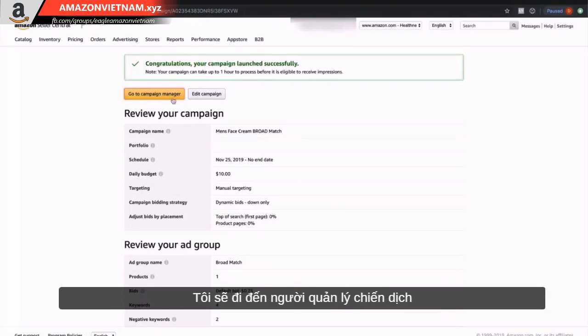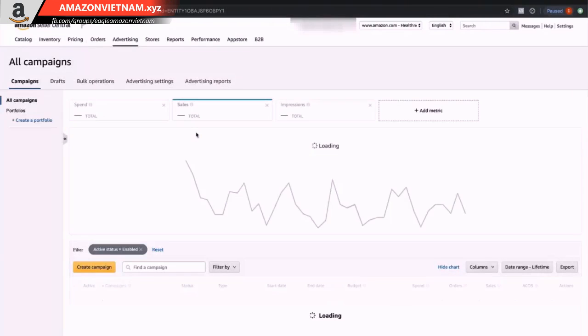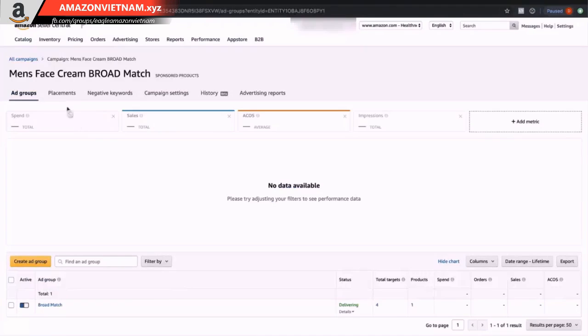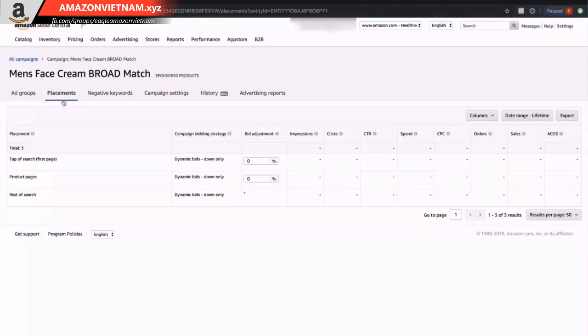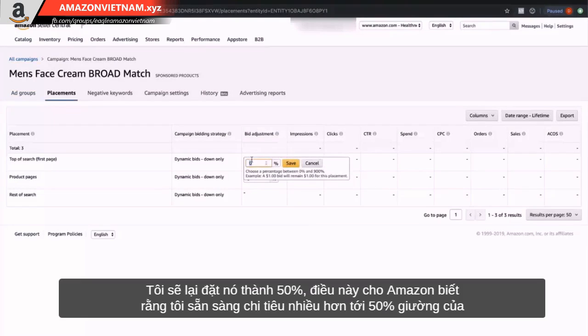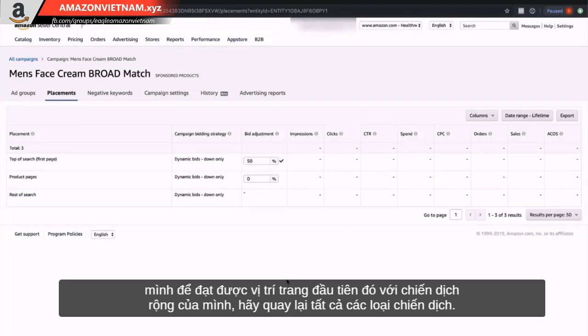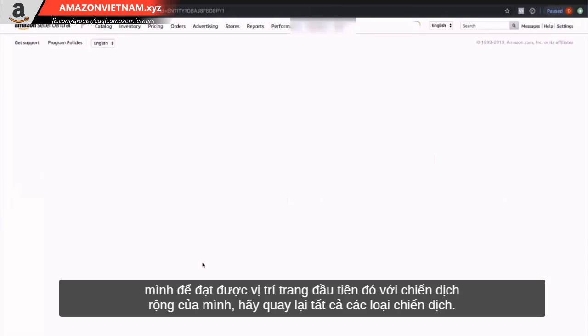Again, I'm going to go to Campaign Manager, click Placements, and bid adjustment I'm going to set to 50% again, which tells Amazon that I'm willing to spend up to 50% more on my bid to achieve that first page placement with my broad campaign. Come back to all campaign types.